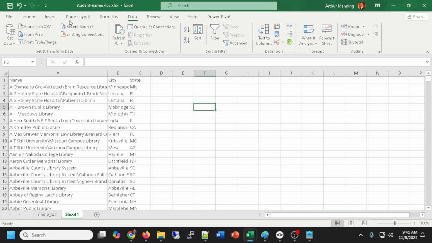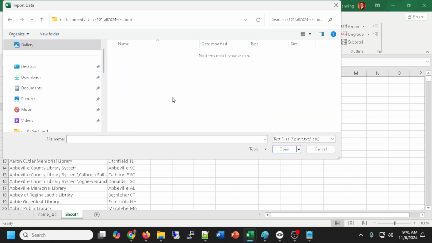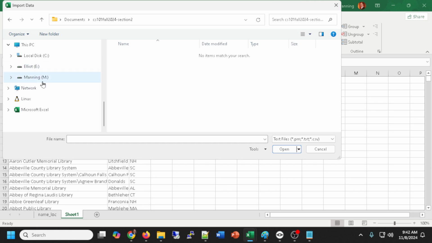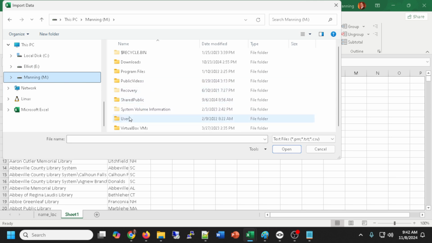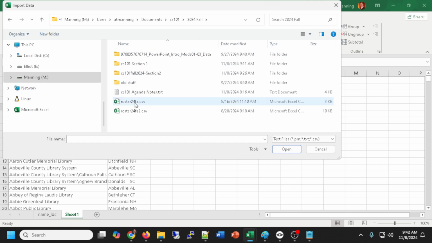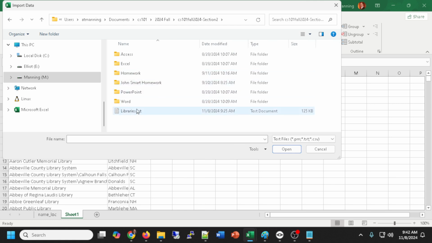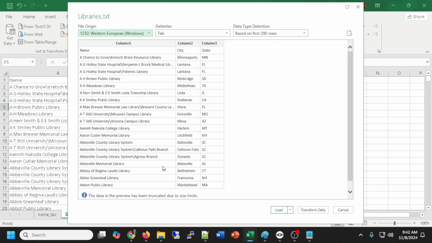So I go for data from text CSV, and then I browse over to that file that I downloaded, the libraries.txt, and I have to go find where I downloaded it. This is where you have to remember: if it didn't ask you, then you know it's in your downloads folder. I remember saving it to my special folder over here. There's the library.txt. And I click that and click import. And now Excel looks at that data and tries to figure out a way that that data might be able to import. And look at that.